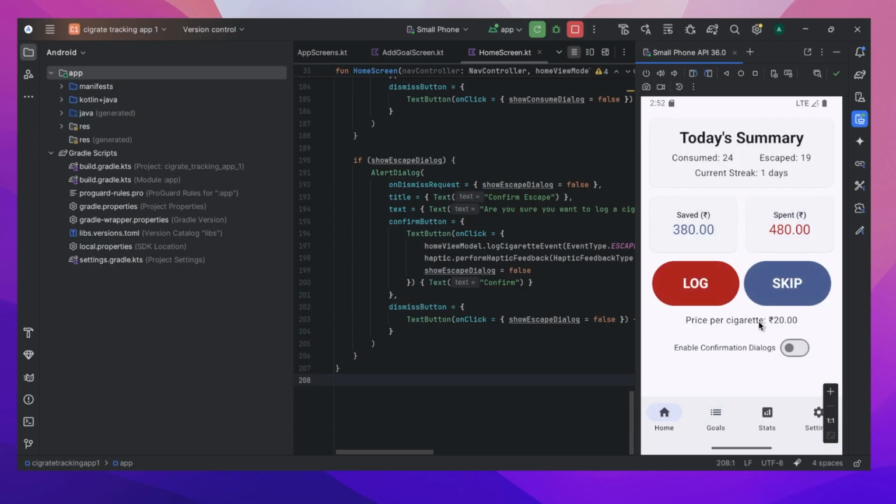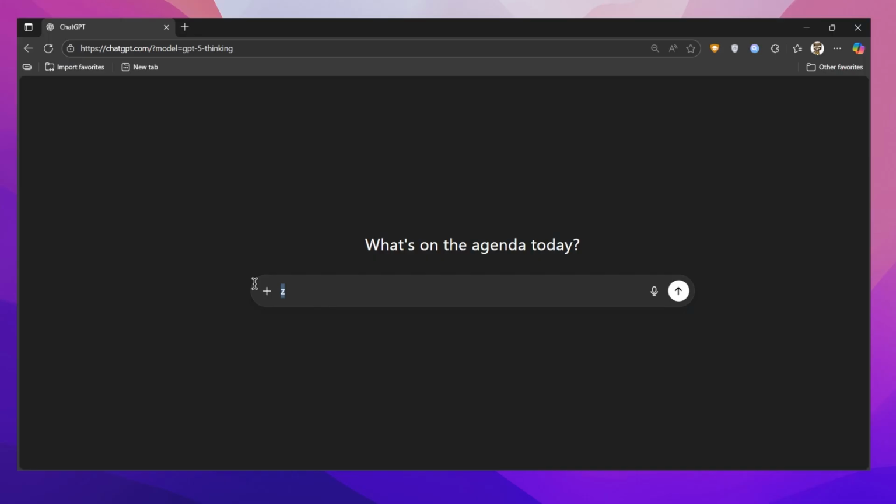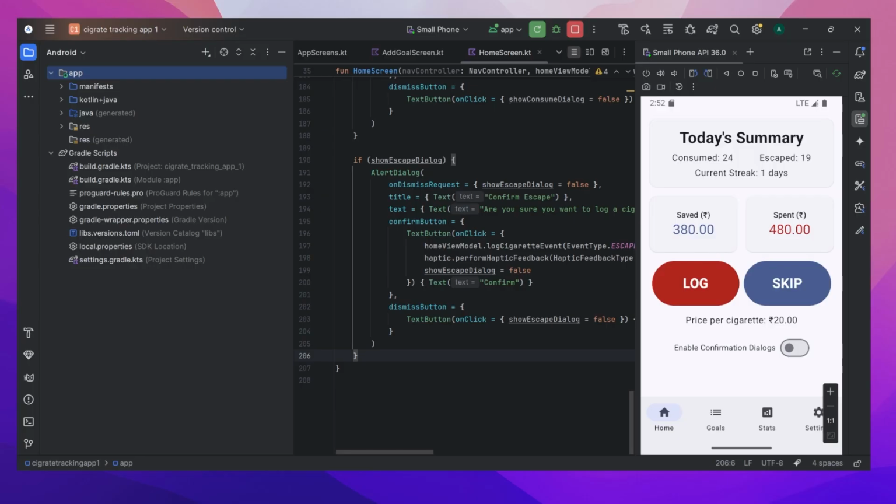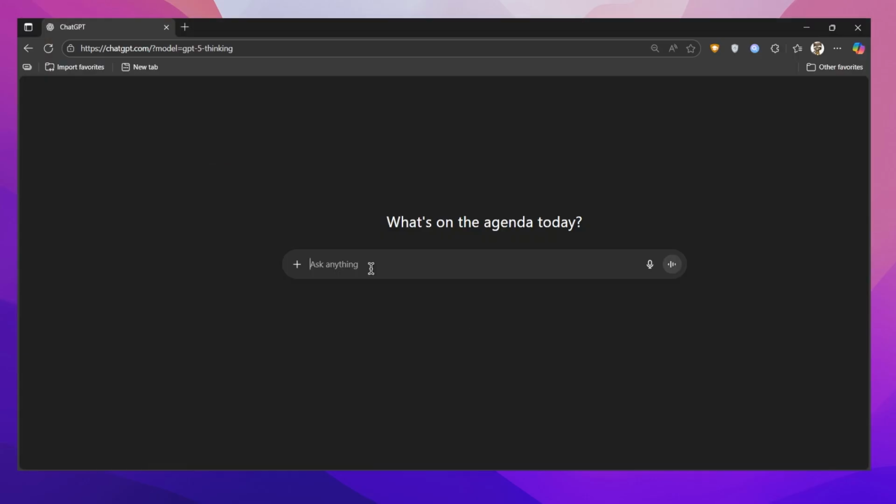Now after creating your UI, what you need to do next is set up a logo. So what you can do is just go into ChatGPT and create a logo from there. You can use Midjourney and other AI image generation software, but I will recommend you to use ChatGPT. Now, what we need is a cigarette tracking logo. So I will just give some context to ChatGPT so it can build the logo.